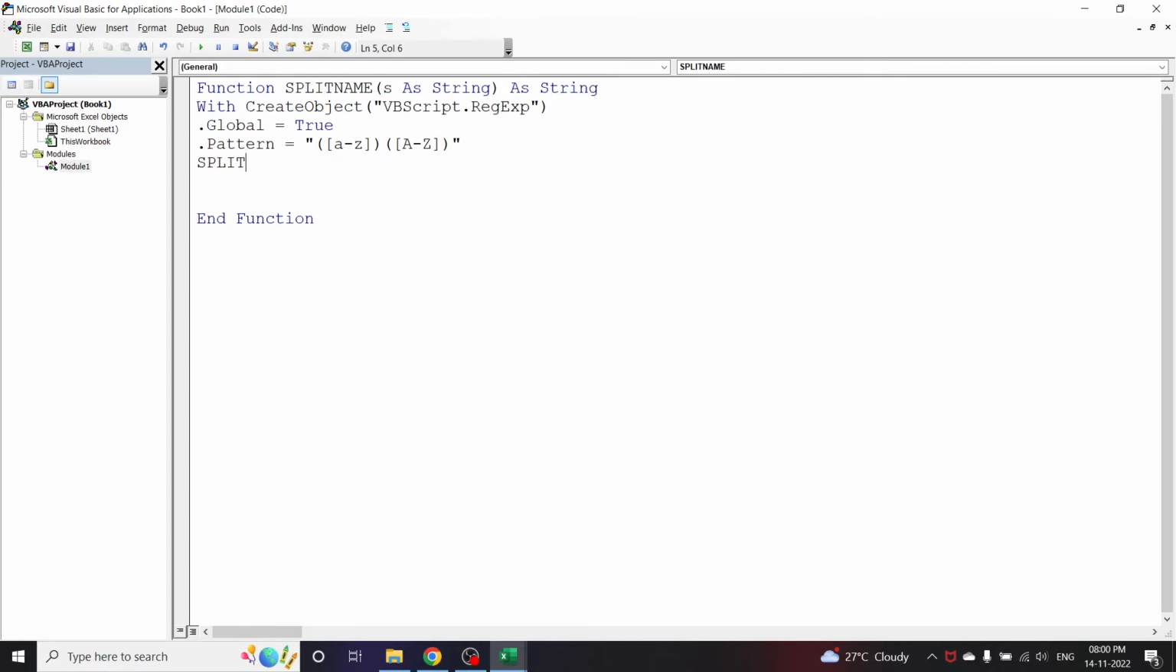type SplitName = .Replace inside brackets s, comma, inside inverted commas "$1 $2". You can close the inverted comma and the bracket here. Now click enter and let us close the With. So End With and click enter. Here is the function code which we can use.